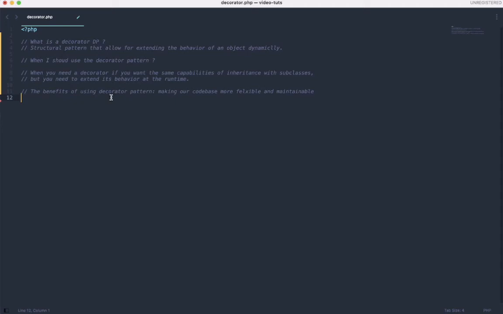Hi everyone, today we will learn about the decorator design pattern in PHP. So the first thing first, what is a decorator?